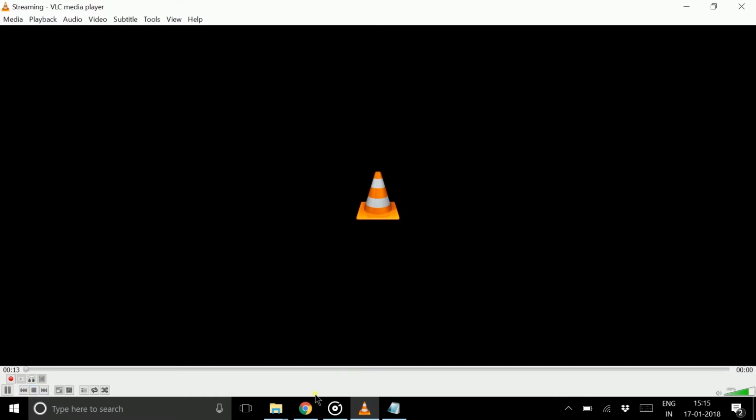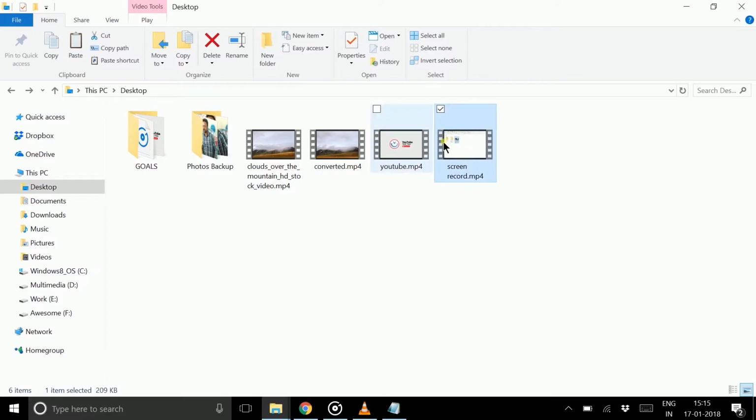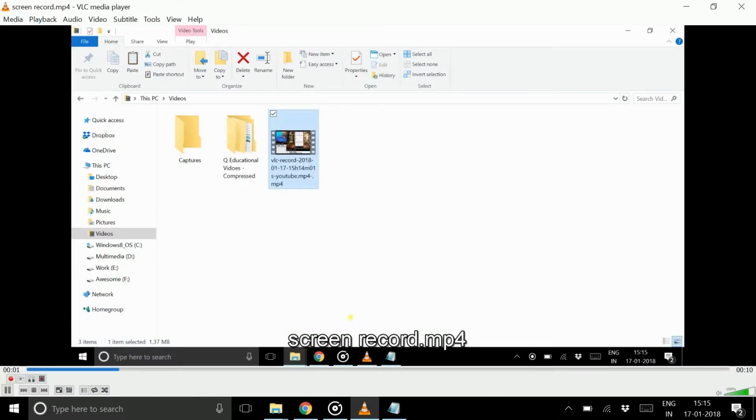So when you want to stop the recording, click on the stop button. Now let's see how the file has recorded. You can go to the desktop and select that file and play it. Here you can see my screen has recorded successfully.